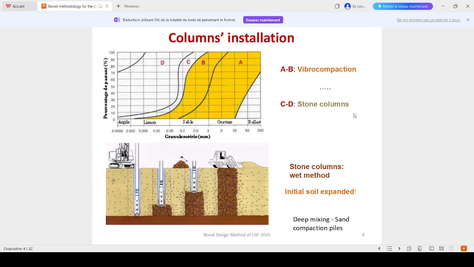But for the illustration, we can see here the steps for the installation of stone columns by the wet method. So we have a vibrator which penetrates the soil up to the required depth of the column, and then we have the insertion of the added materials. As we can see, it's gravel, a granular material, and when the vibrator works with the granular material, this material will be expanded laterally.